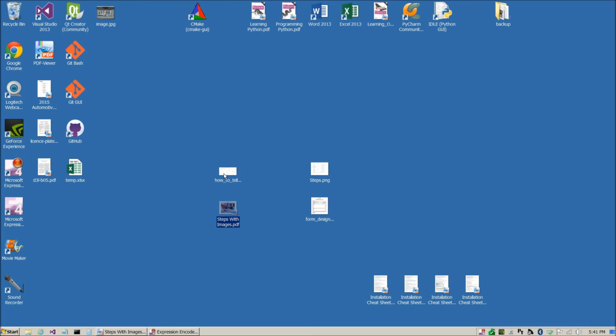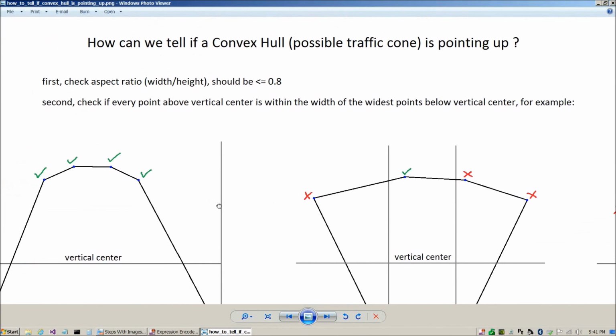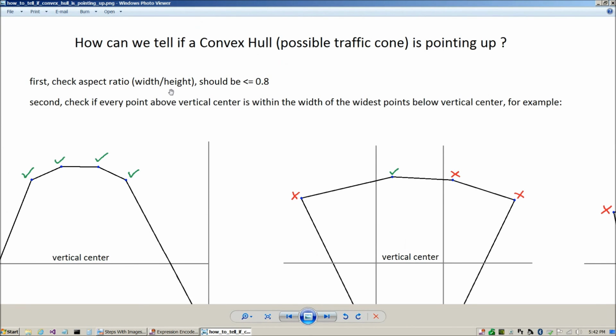And this next document that we're going to take a look at here, this is how can we tell if a convex hull, in other words a possible traffic cone, is pointing up. So I've got 3 examples here, but let's first take a look at the sort of general rules that the function is going to employ. So first we're going to check the aspect ratio. For those not familiar with that, that's width divided by height. So if the object is taller than it is wide, that will be less than 1. So we're going to look for an aspect ratio that at the most is 0.8. If it's any more than that, it's too proportionally wide compared to its height, so it's an object generally speaking that will either be pointing left or right.